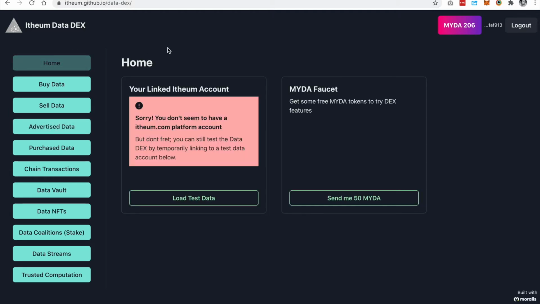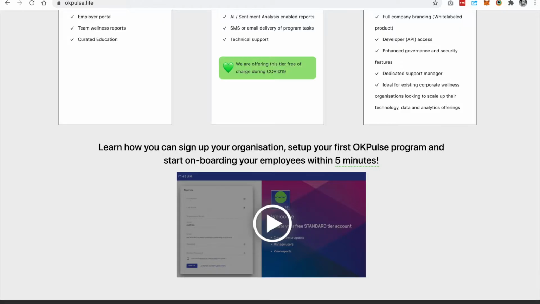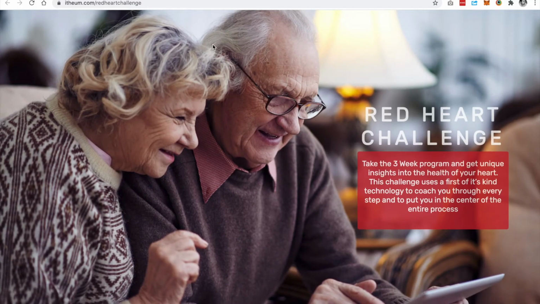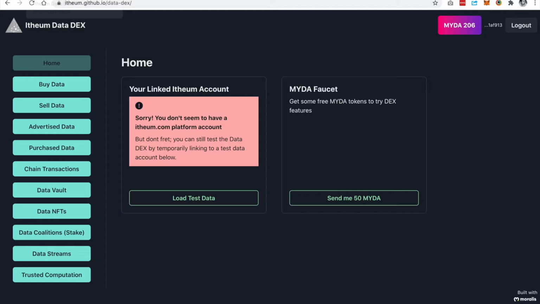Now, as I mentioned, the Itheum Data DEX allows you to sell your core Itheum data. So data collected from programs like OKPulse or the Radar Challenge and all the other programs that we have built over there. Now, as soon as you log in with your Itheum Data DEX, technically it'll try to link. It's linked to your core Itheum account, and if it recognizes you, it'll automatically load all your programs.